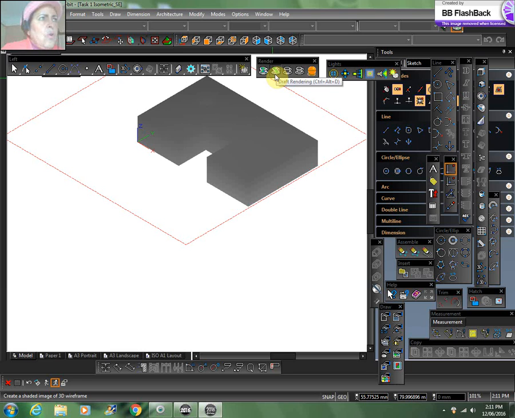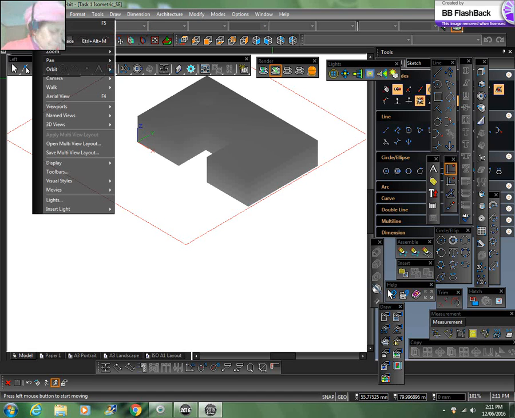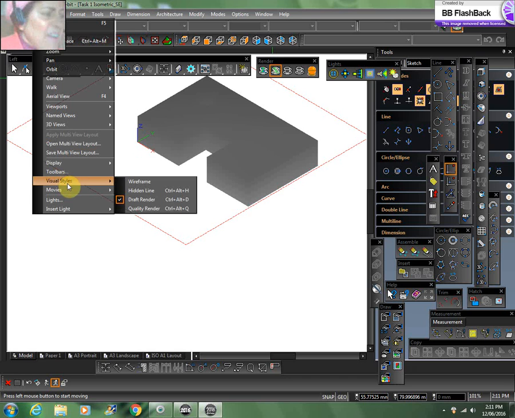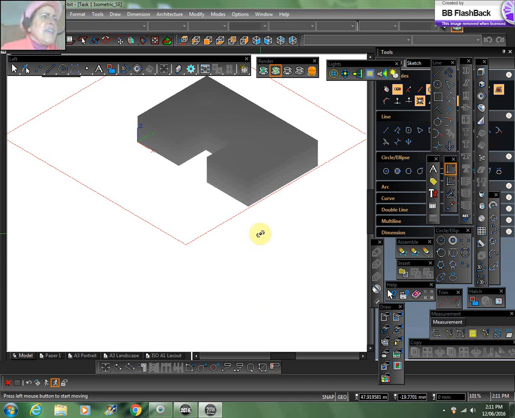Draft Rendering, or you go to View, Visual Style, and then Draft Render. You click, and it covers it with a grayish color, and this is a render that is nice to present as a 3D view. You can also manage the material it is made of, and choose the material to be a steel one.